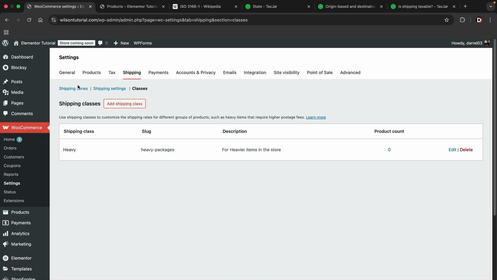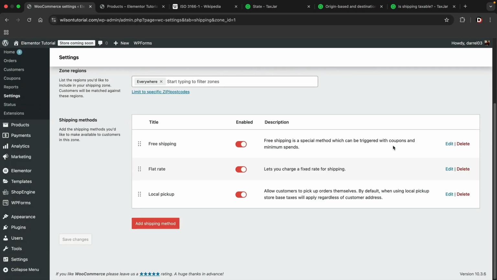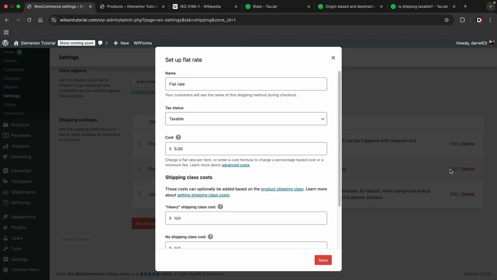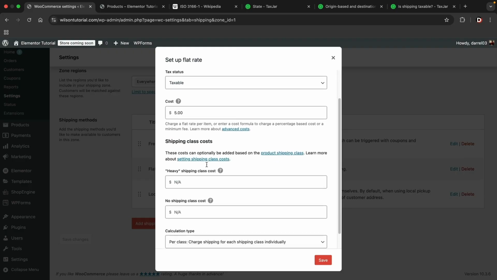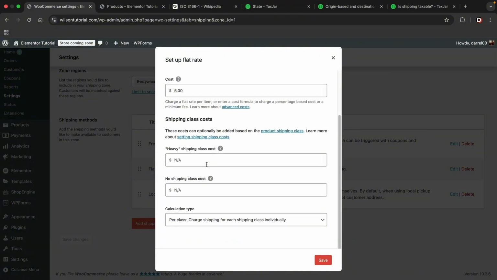Next, let's go back over here to shipping zones. And we're gonna scroll down, and here we have flat rates. Now over here, I'll click on edit. So now we have a default flat shipping rate of $5.